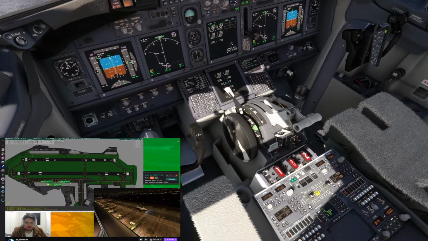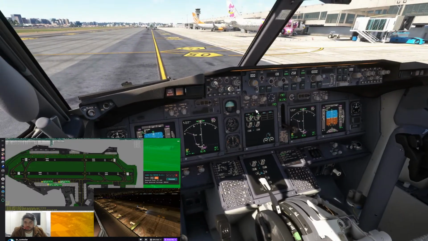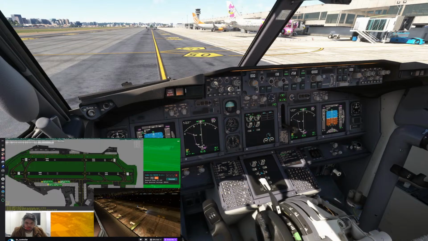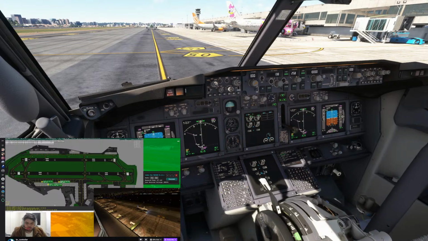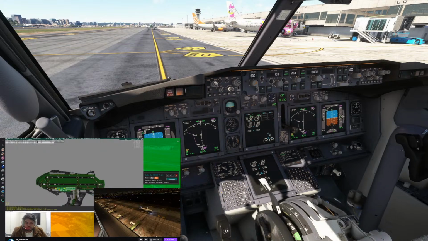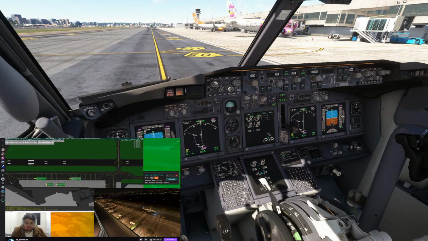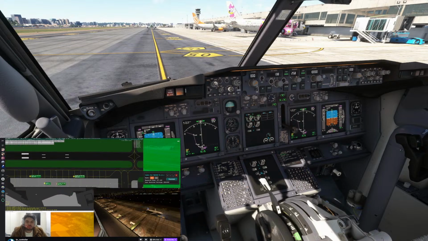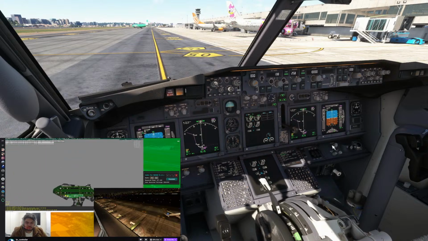Start levers, idle detent, and flight controls. Alright, none in here, so we do full left, full right, neutral, up, down, neutral, right, left, neutral. So flight controls and recall. Recall is clear. We are ready.